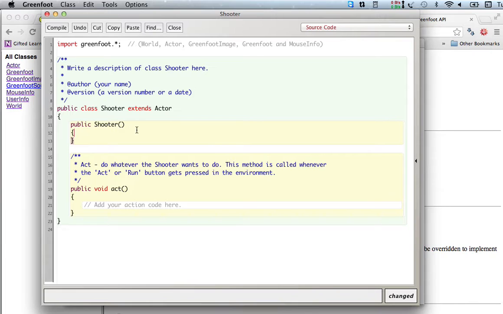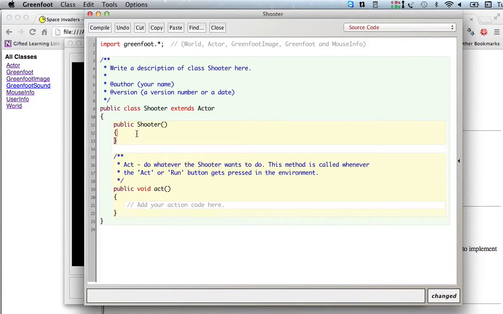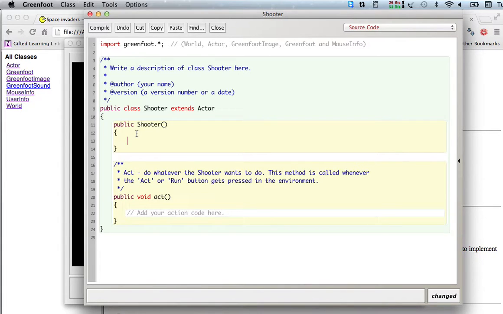All right, so what goes into the constructor is everything that you want to happen when you make a new object from this class. So every time I make a new shooter, I want to make sure that he turns 270 degrees. But I'm not going to use the turn method. I'm going to use the set rotation method. Set rotation 270.